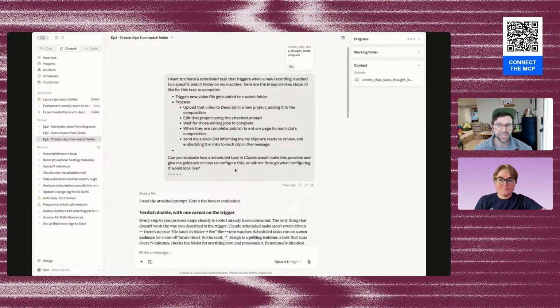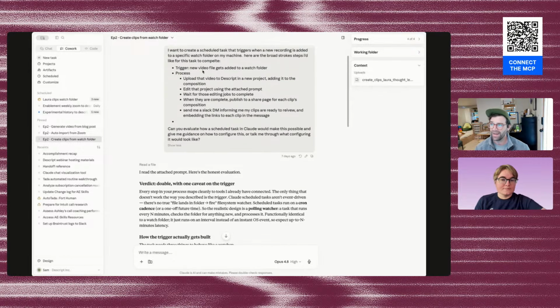But what you should know is I am asking Claude to make a scheduled task. That is the term that describes this primitive that Claude has, which basically lets you trigger a set of instructions at some cadence. I'll show you how the mechanics are set up basically. So I gave it this prompt.